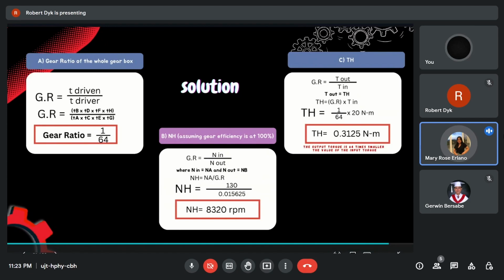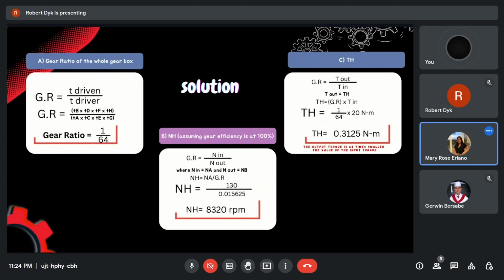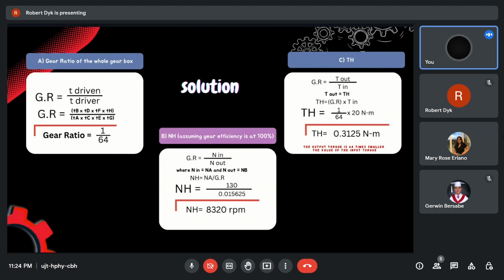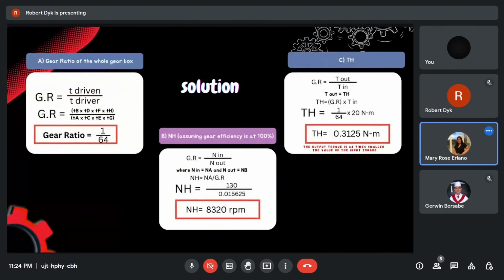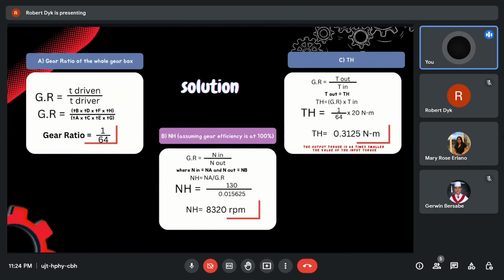Let's move on to getting the input and output power. Given the formula, power is equal to 2 pi times the rotational speed times torque over 60. By substituting the values in the formula we have, input power is equal to 2 pi times 130 revolutions per minute times 20 Newton meter over 60. The input power is equivalent to 272.27 watts.